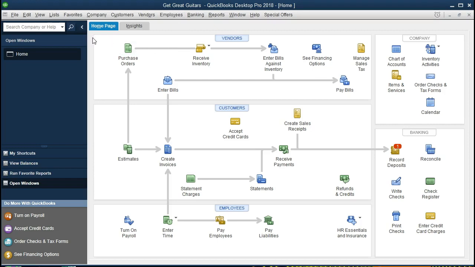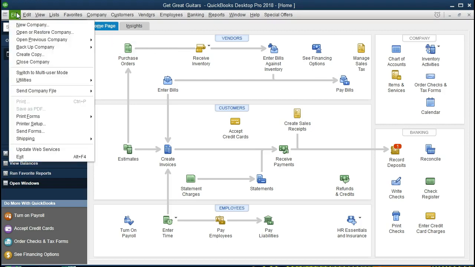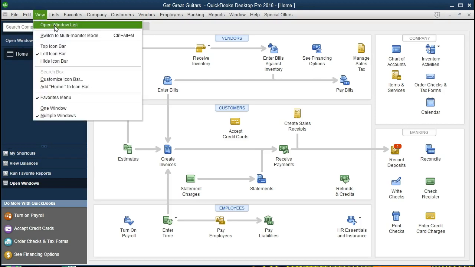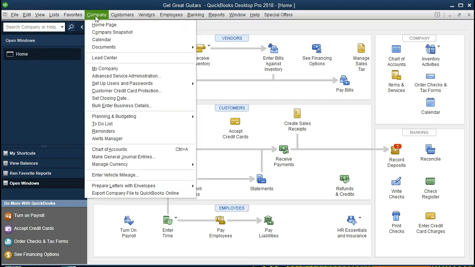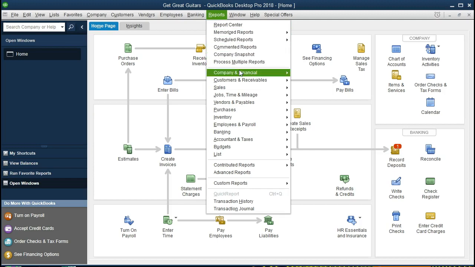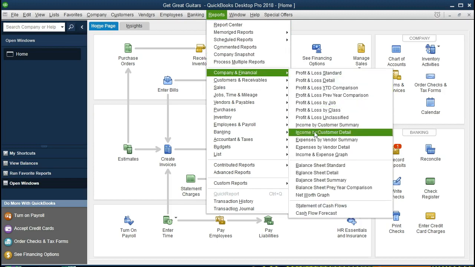If you have the backup file, you can restore that by going to the File and Restore, as we've seen in a prior presentation. We have the Open Windows open here, which you can open by going to the View tab and Open Window List. We also have the company homepage, which can be found at the Company dropdown and the Home Page, giving us the homepage starting point. We're going to be looking at the balance sheet, so we will open a balance sheet by going to the Reports dropdown, Company and Financial, selecting the balance sheet.